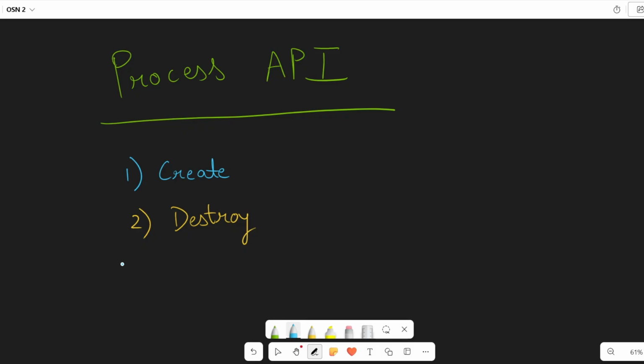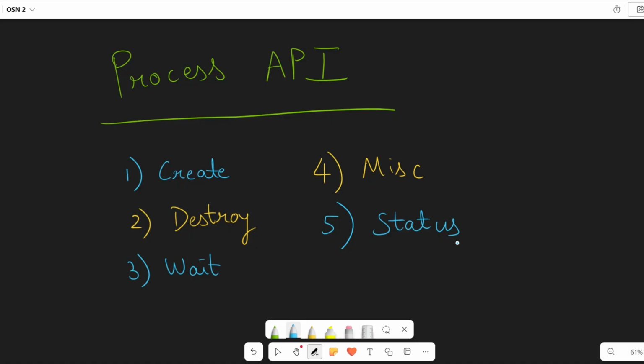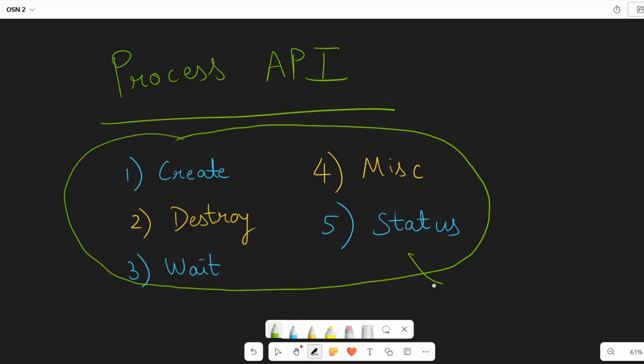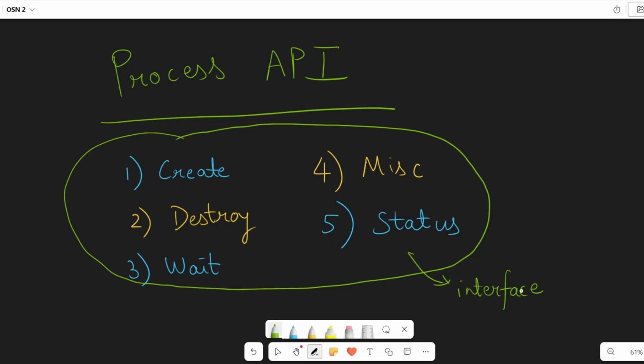That could be you doing a Control-C on the terminal, typing in a kill command, or just opening up the task manager. Then we have wait. Sometimes a process wants to pause and wait for another process to finish before continuing, like a parent waiting for a child to come home. And that analogy is literal here, by the way. Then we have miscellaneous control, which is suspend, resume, stuff like that, and status. How long has this been running? What state is it in? Or is it even still alive? These 5 things are the interface. Now let's see how Unix implements them.